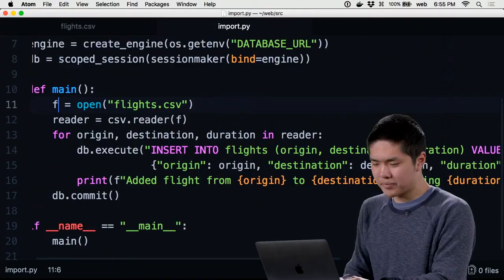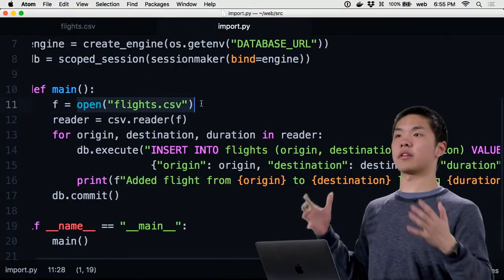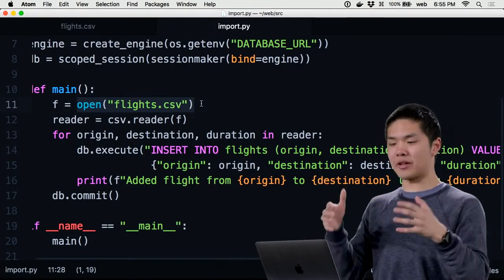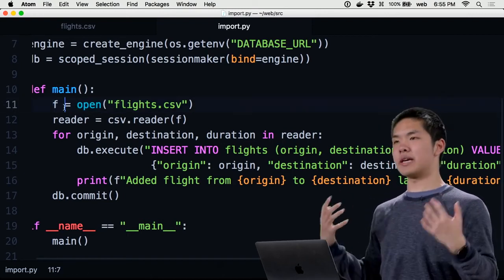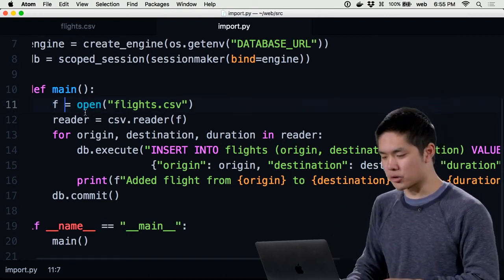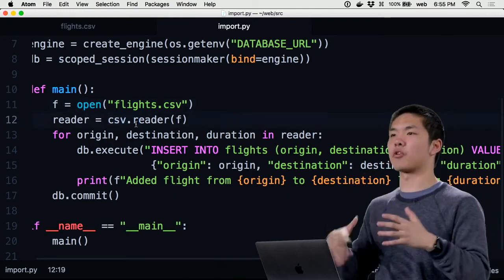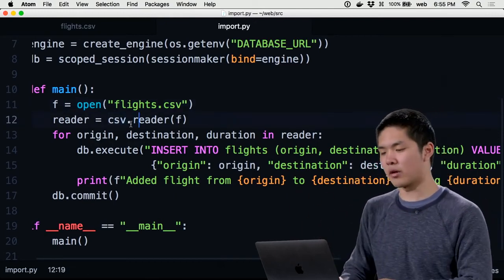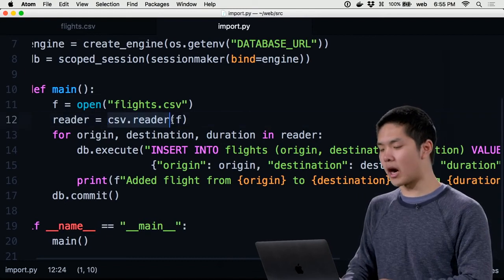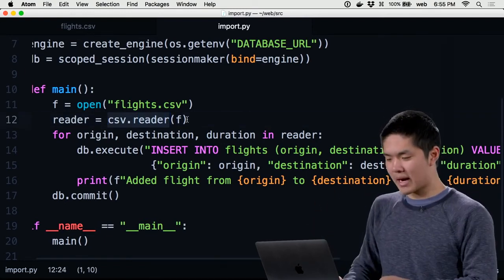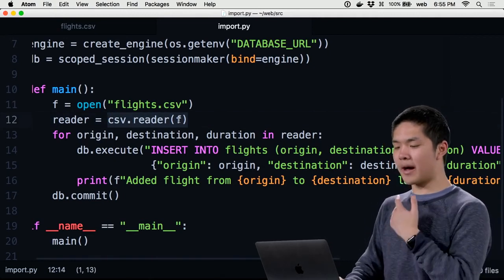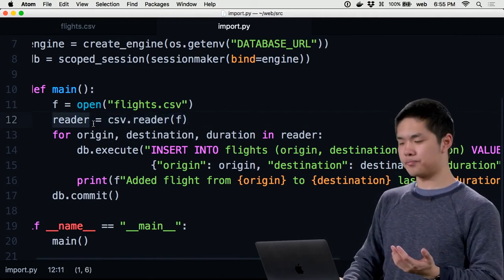So on line 11, I'm opening up this flights.csv file. That's the file that contains all of my flight data. So I'm opening it up, and I'm calling it f. And Python has a built-in module called csv, specifically meant for reading and writing CSV files. And so I'm going to use csv.reader, which I only know about because I've looked up csv.reader's documentation online. And I'm saying, I want to read file f as a CSV file.